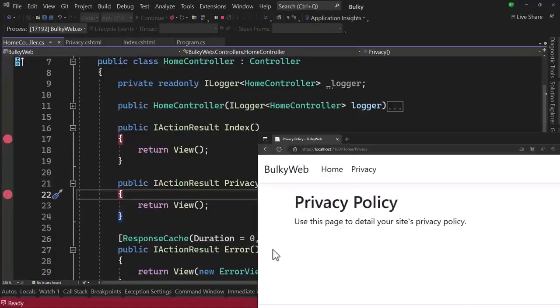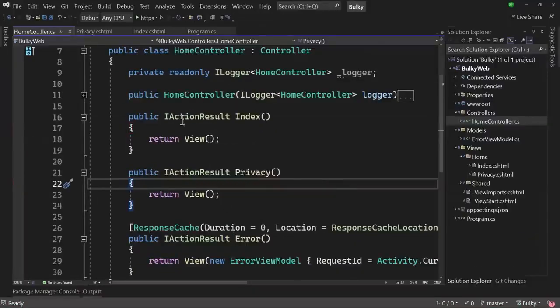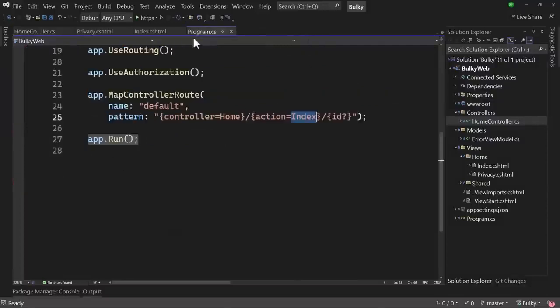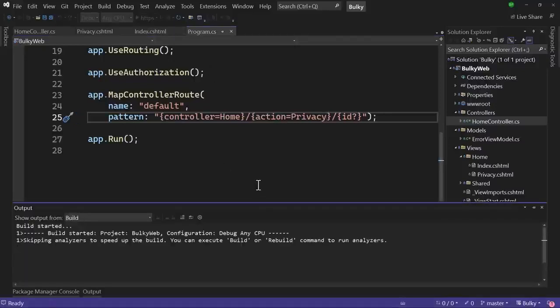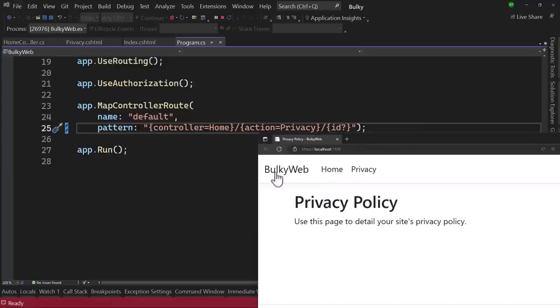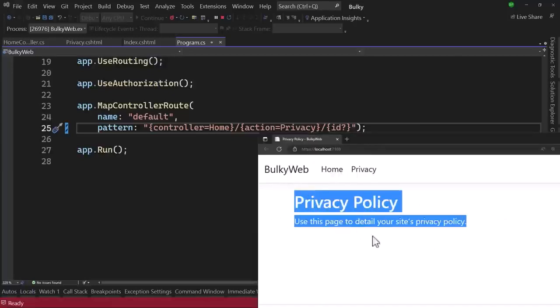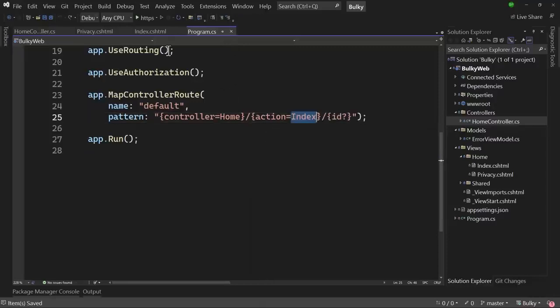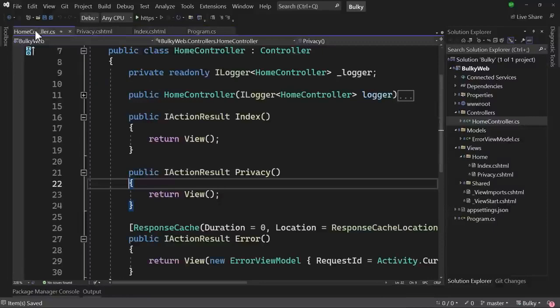So with that, I hope you have a rough idea of how routing works. But let me show you something before I end the video. Let me go to program here, and rather than home controller index action, let me set the default to home and privacy, and let me run that. Now when the application loads, we do not have any URL defined, so on the home page, it will invoke the privacy action method and that view will be returned. Perfect. Let me roll back that change and I will go back here to controller.